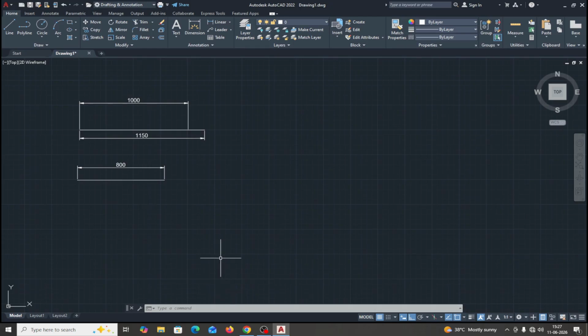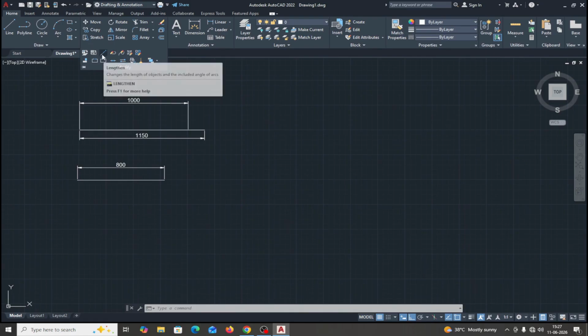Now again, in the modify panel, this command is in the modify panel. Actually, in the draw panel we make the geometry with the help of line, polyline, circle, arc, rectangle, ellipse, etc. In the modify panel, these commands are used in order to modify the geometry which we have drawn in the draw panel. First you understand this is the draw and modify panel. Now modify, lengthen, this command is the lengthen command.